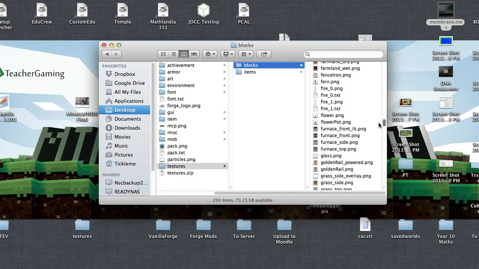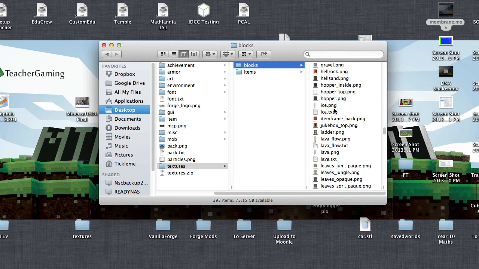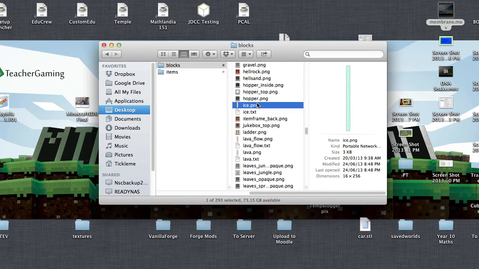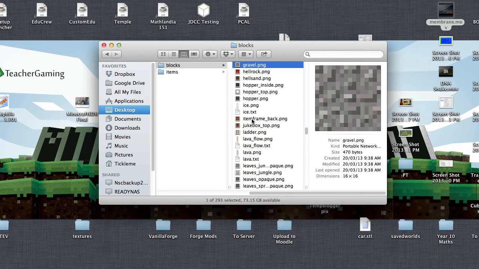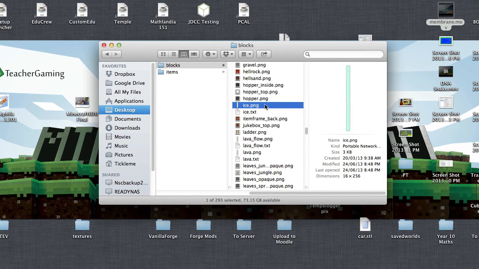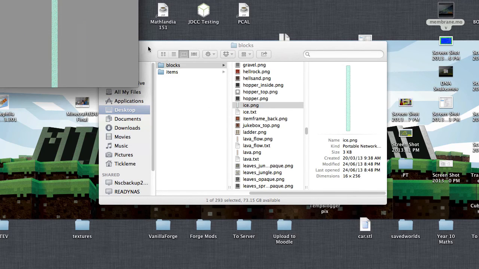So the cell membrane is actually ice. If I head down to the ice texture, you'll be able to see what's happening. You can see it's a long skinny block instead of just a 16 by 16 texture. This is actually a lot longer. So this is actually 16 by 16 lots of 16. It's off the top of my head, but it's a very long skinny picture.